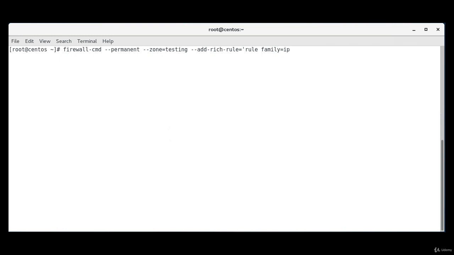Hopefully you're getting a hang of this whole syntax of how the rich rules are laid out. IPv4 source address equals 192.168.10.0/24. We're going to reject the traffic coming from this IP. Remember, before we used accept here, now we're going to say reject.